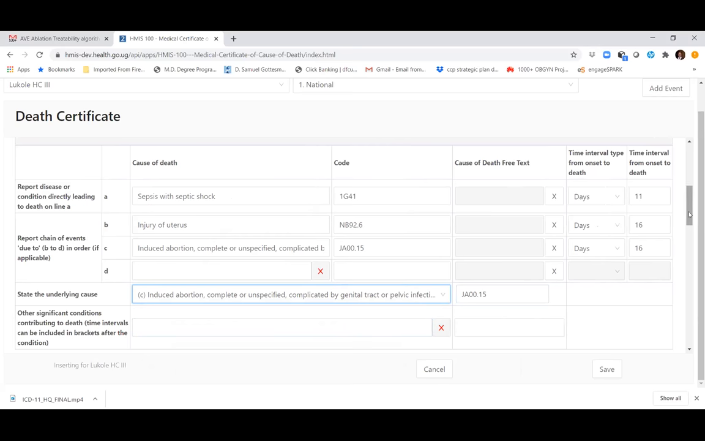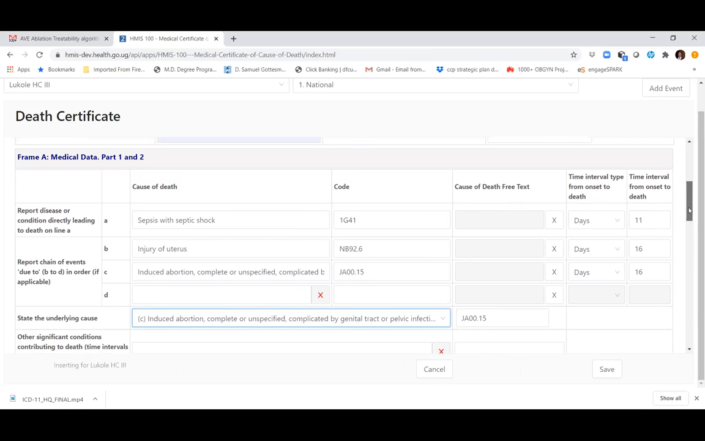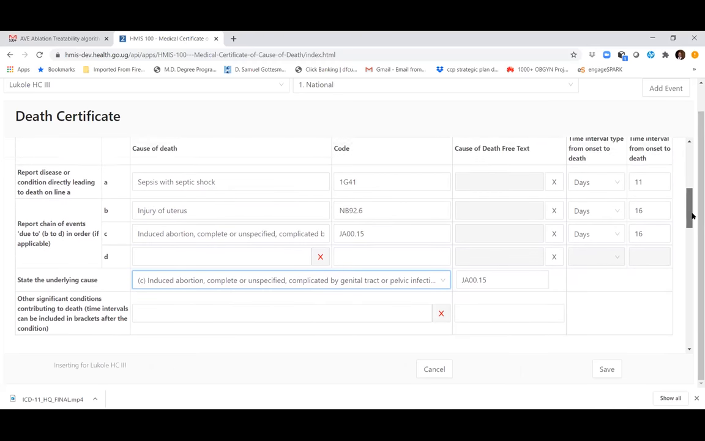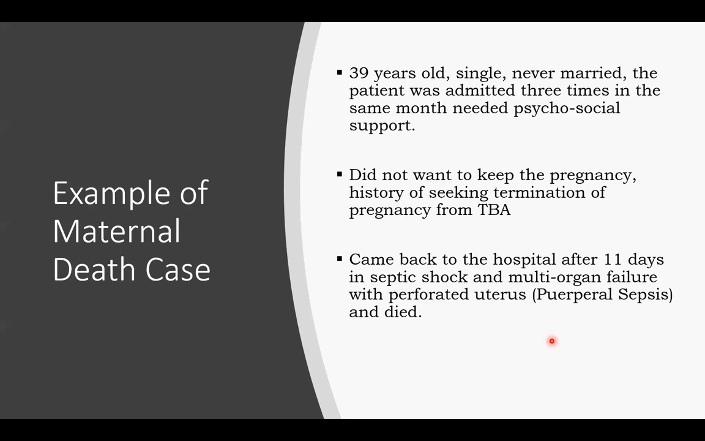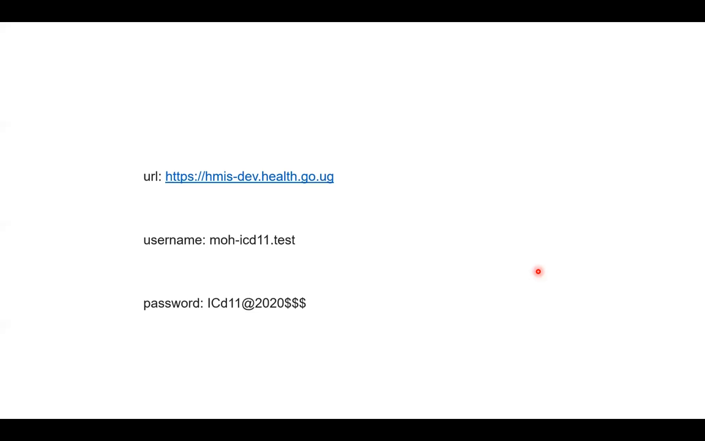So briefly, this is just to take you through how the coding tool has been embedded within the form. And this is the kind of experience that we have. So I will now take you back to the rest of the presentation.